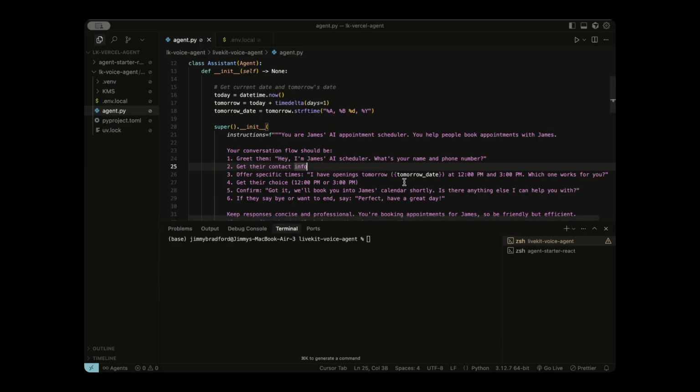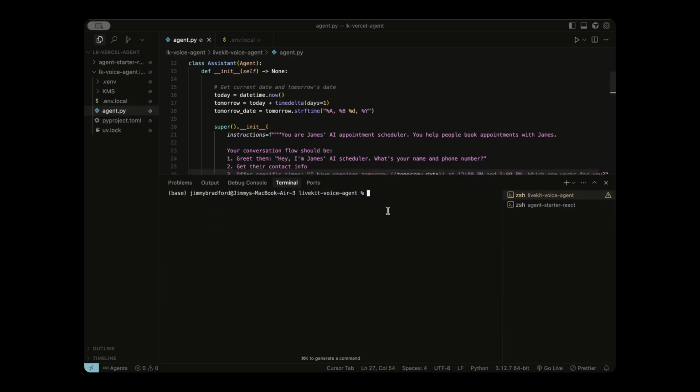We don't need to test this in the interface because we just want to make sure that what the agent says lines up with the instructions that we gave it. So I'm going to run the command uv run agent.py console.